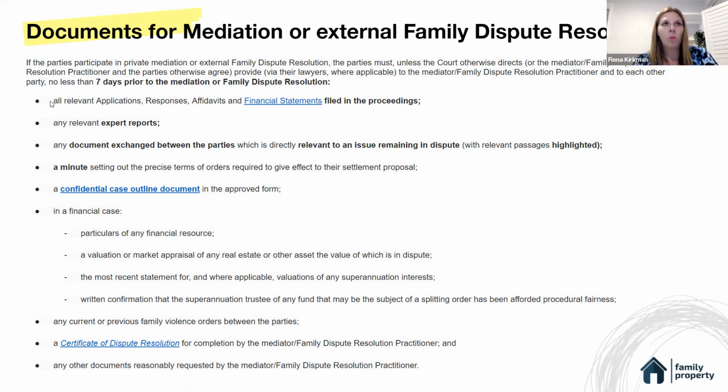1, all relevant court documents, including, for example, the applications, response, affidavits, financial statements filed in the proceedings, any relevant expert reports, such as business valuations, property valuations, etc., and any documents exchanged between the parties relevant to an issue in dispute with the relevant passages highlighted. As an example, I recently had a mediation and asked them to highlight the relevant transactions on the bank statements as to the transactions that had question marks over them.